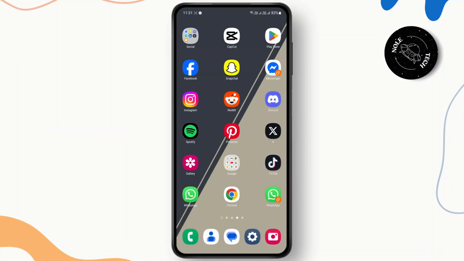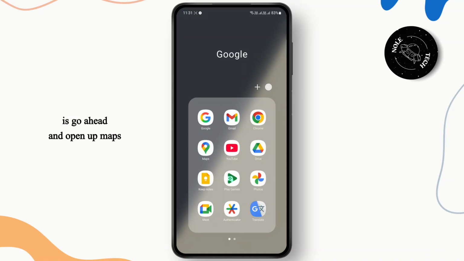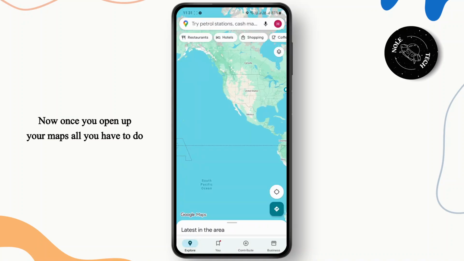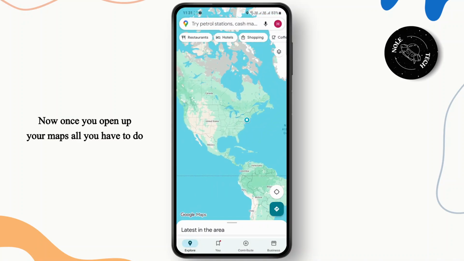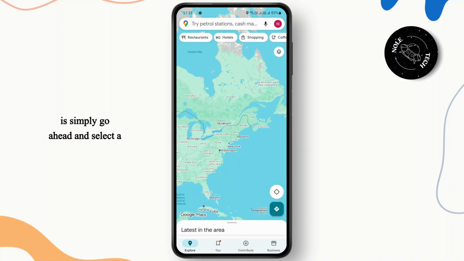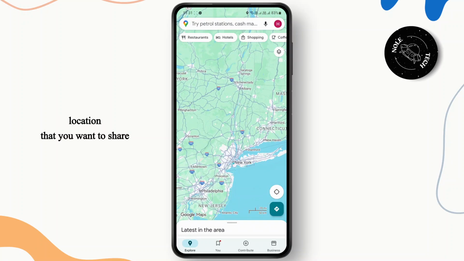What is up everybody? In this tutorial, I'm going to show you guys how you can easily share your Google Maps location. First thing you have to do is go ahead and open up Maps. Now once you open up your maps, all you have to do is simply go ahead and select a location that you want to share.